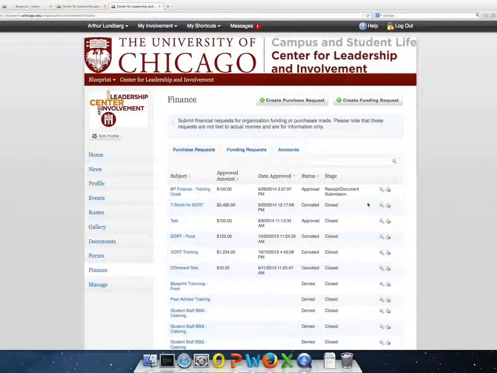So as you can see, I have several requests here in the system. As I mentioned before, most are denied or canceled because they were testing submissions. But here is where you can see your status and stage settings. So I have a request here at the top listed as BP Finance training costs for $150. I can see that it was approved on September 29th, so it's approved, and the stage is receipt document submission. This means that for processing to continue, I need to bring in the original receipts for the request.